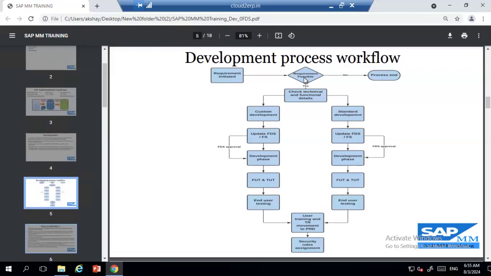So that is how the development process flow works. If everything is going to be standard, then we don't require this functionality. But at least 10 to 20%, if you're going with complete standard, 100% standard also, you might go with some 20% of customization for sure.